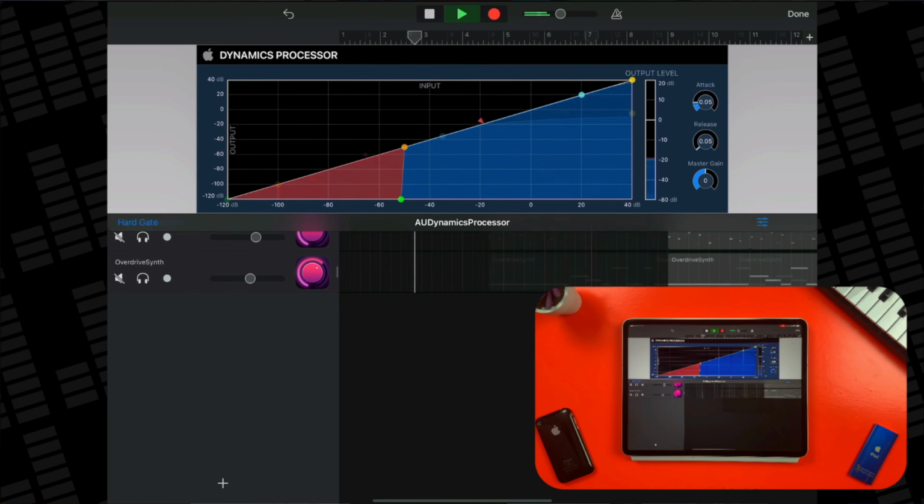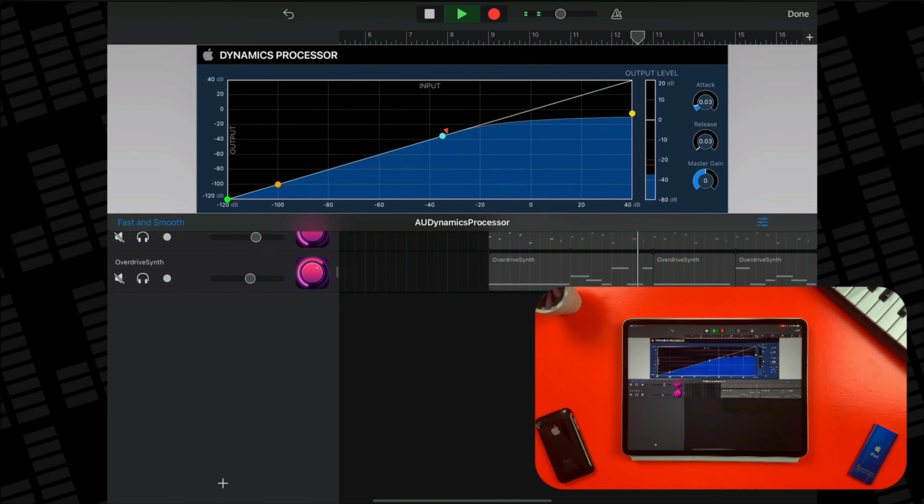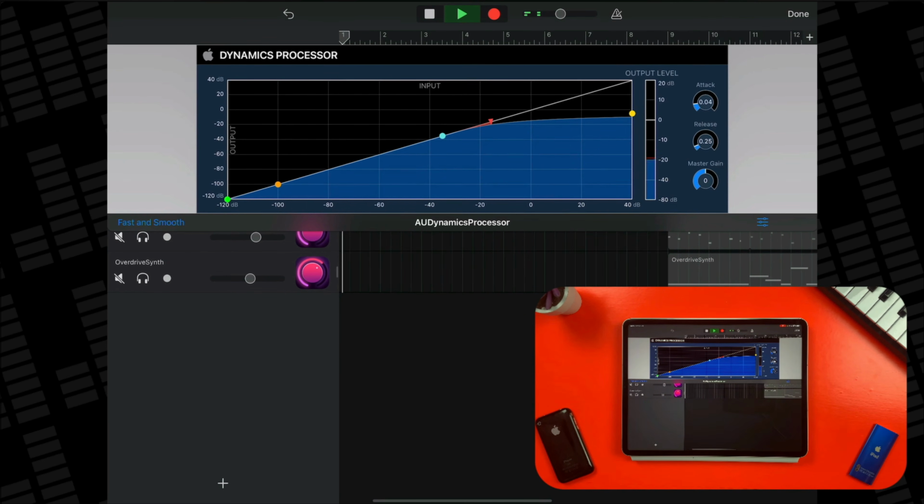But if you want more control, this graph is where things get a little bit more in depth. On the right of the plugin, you'll find an output level meter, plus attack, release, and master gain controls. The attack and release control how quickly the compressor will kick in and how quickly it, well, releases. The master gain is useful to make up any overall volume lost during compression.